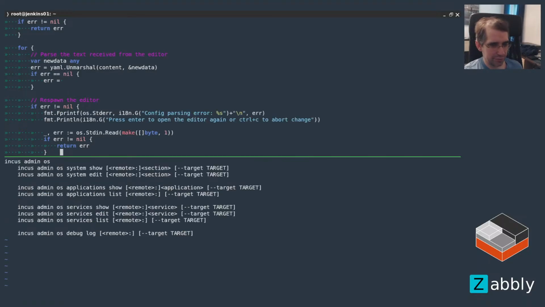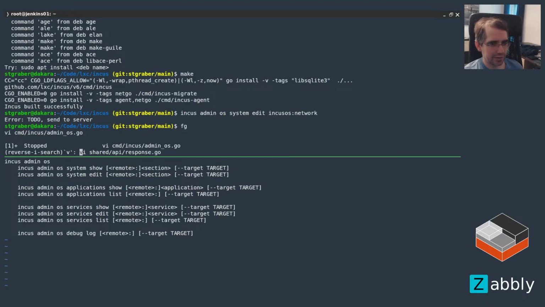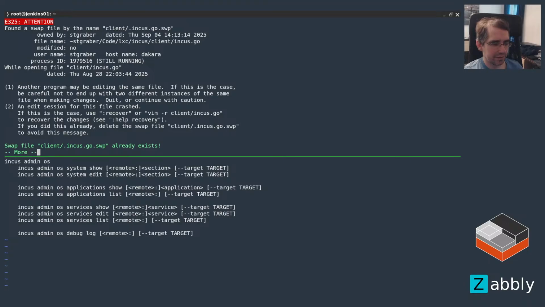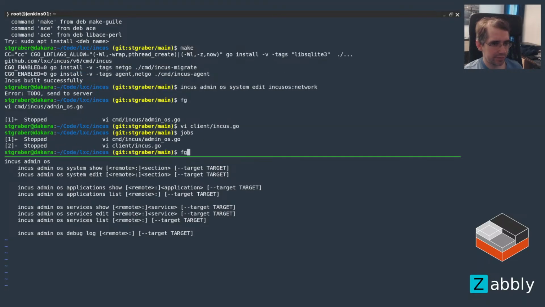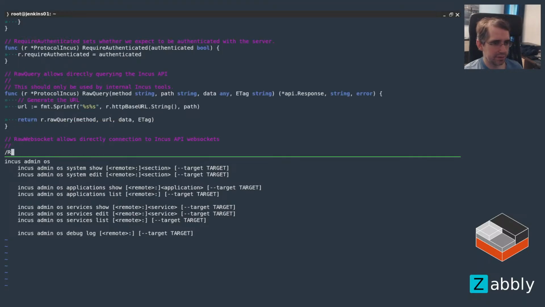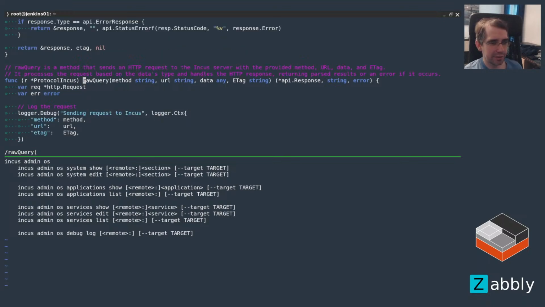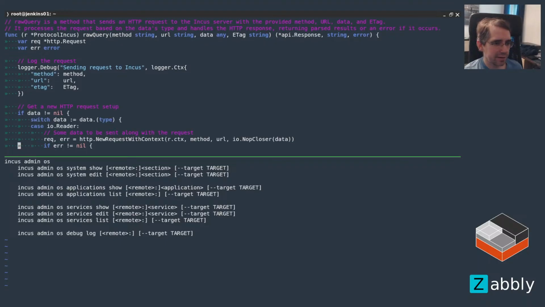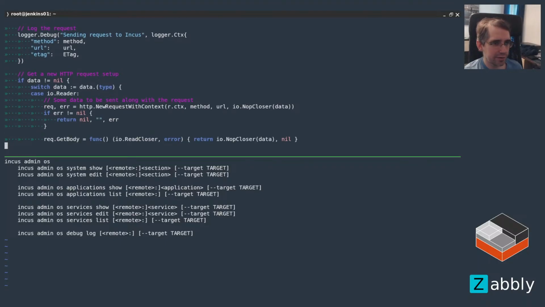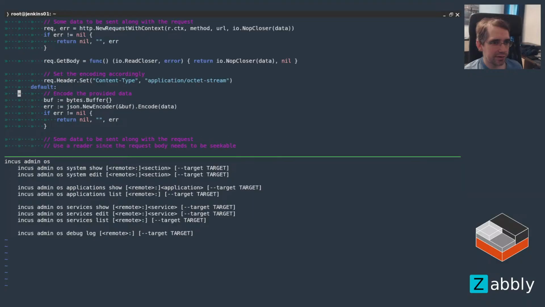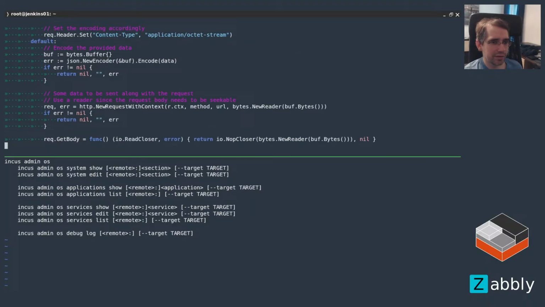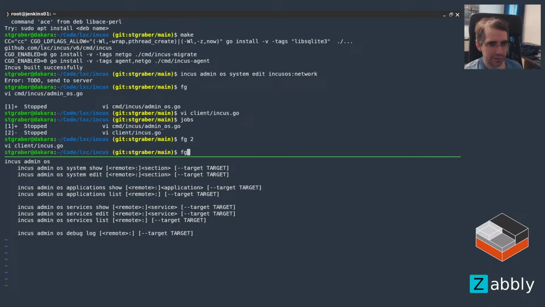Let me check what raw query does with that. So if I go here, raw query, I want to know what it does with the data, specifically the data field. So data here is still any. If data is not null, it checks what it is, and then it does a JSON automatically on that. Cool. So we don't need to handle that part ourselves. That's nice.